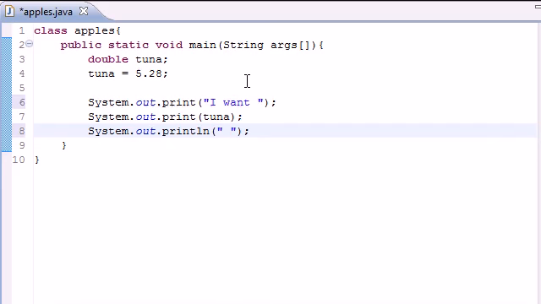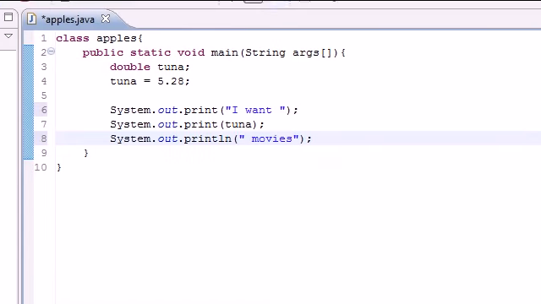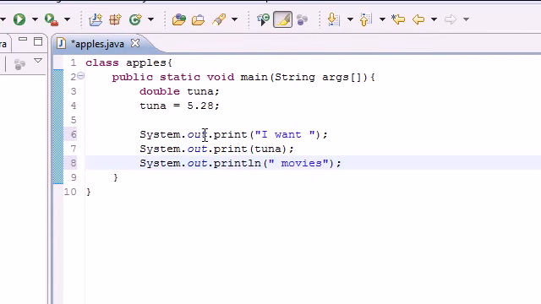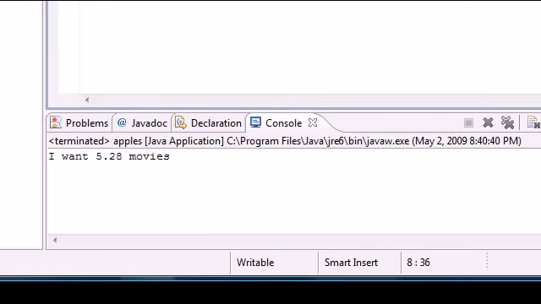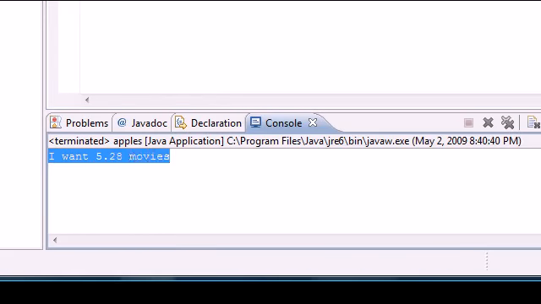What do you want? 5.28 movies. I want 5.28 movies. Makes no sense, but just deal with it. Now let me show you guys what this does, and I'll show you guys why it does it. Let's go ahead and run this, and it says okay, we printed 3 things, but it is only on one line. I want 5.28 movies.